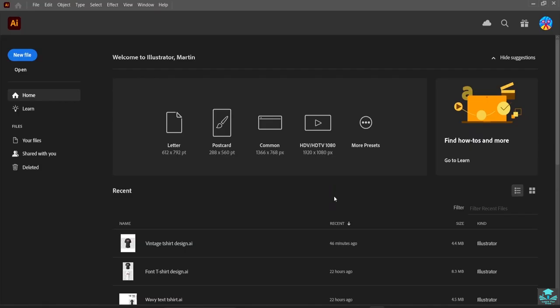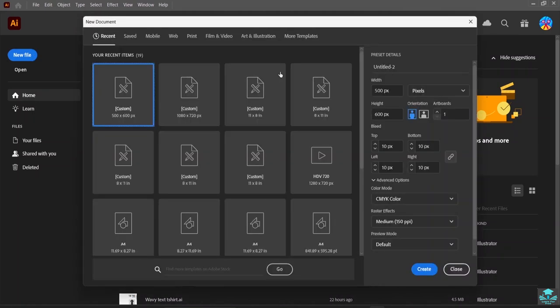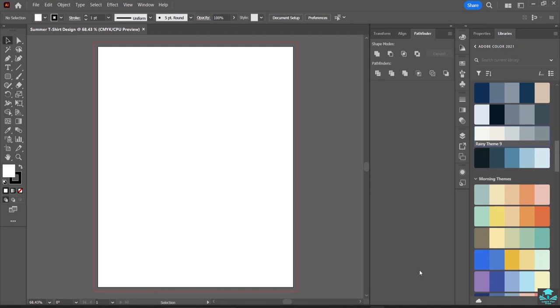So here, as you can see, I am on the home page of Adobe Illustrator. From here, I will go to New File, and I will change the name to Summer T-shirt Design. As you can see, the width is fine, the height is okay, I have a bleed of 10 pixels, CMYK color mode, everything else is fine, and I'm good to go. I'll click on Create.